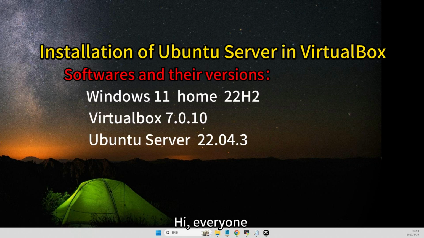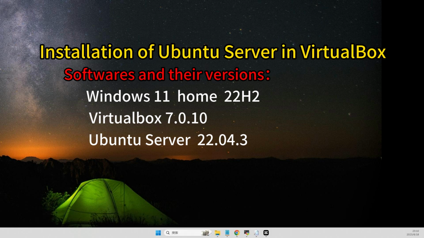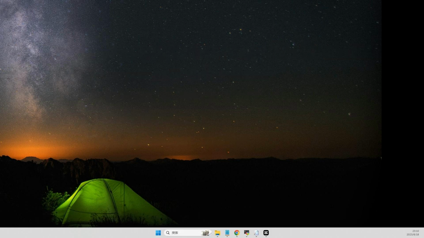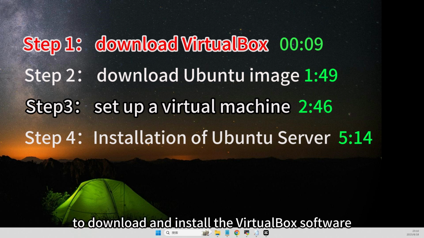Hi, everyone. This video will explain how to install Ubuntu Server into a virtual machine in VirtualBox. The whole video is divided into 4 parts.